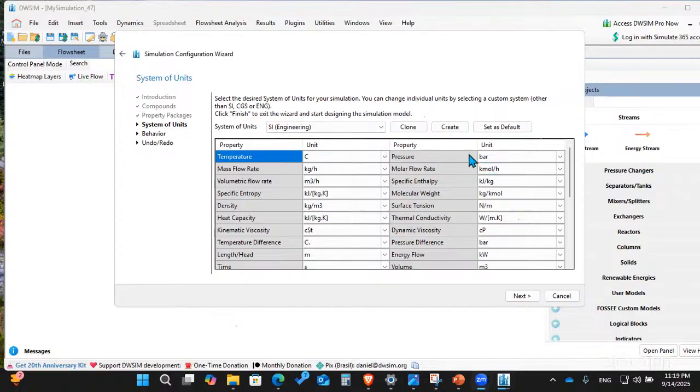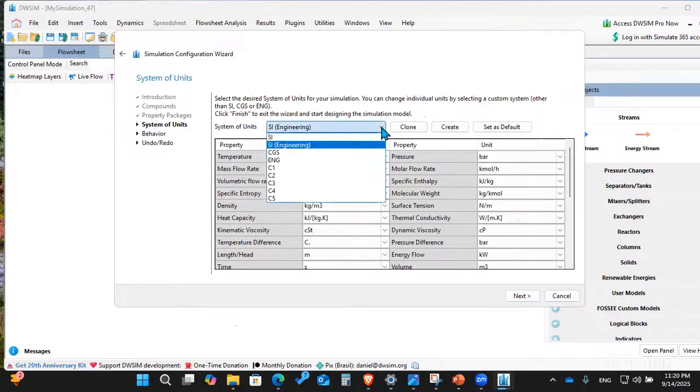So yeah, I'm using the SI engineering unit. If you're not comfortable with it, let's say for example your design team decides that you're going to be using turns per hour. I think you are able to change it here, or maybe this free version doesn't have that.